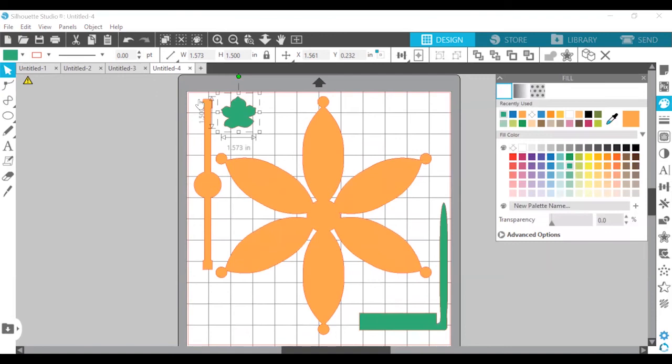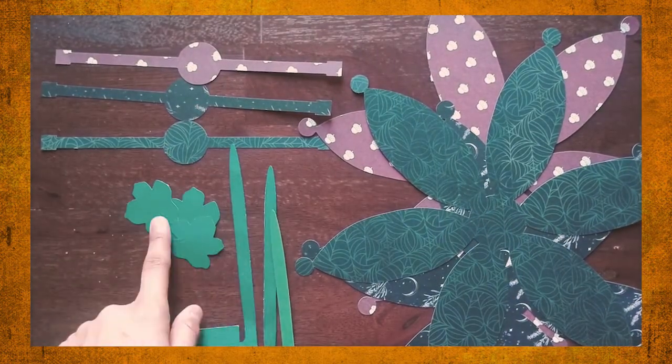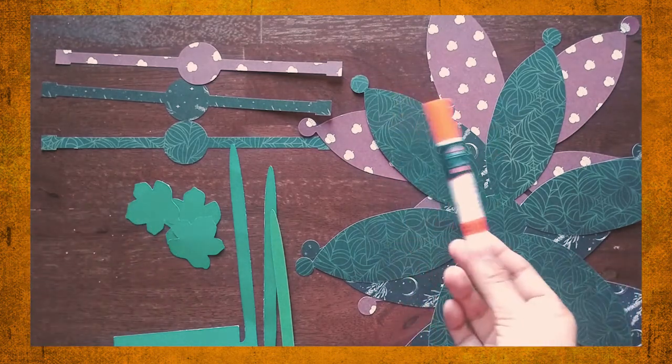As you can see, it takes time to create your own designs using mostly the drawing tools in the software. But you did it, and honestly, I think that that's really cool. So now it's time to send our design to cut and to put it all together. Here are all of our pieces cut out. Make sure to grab some glue.